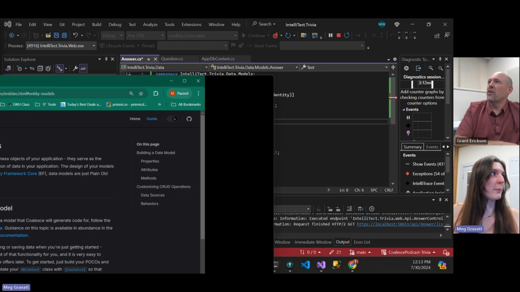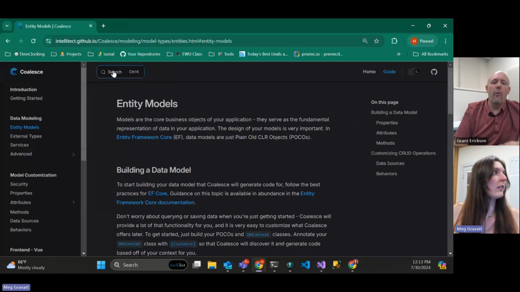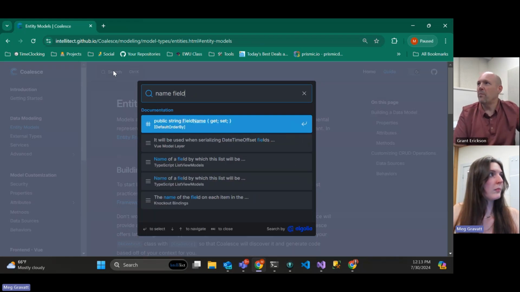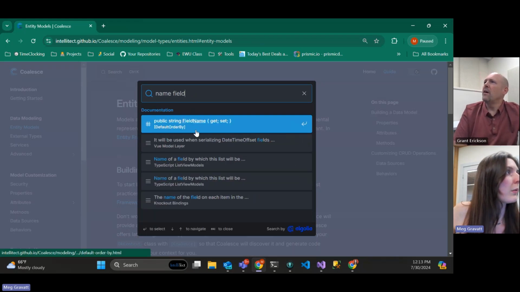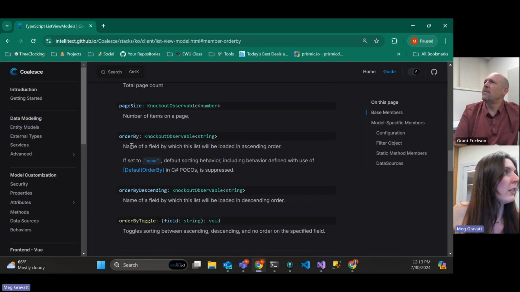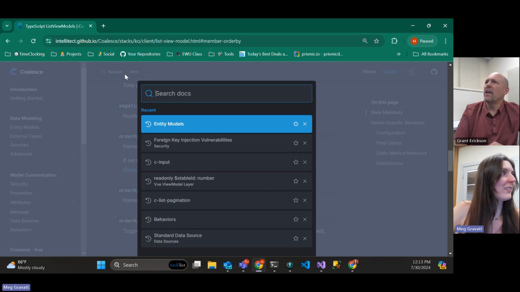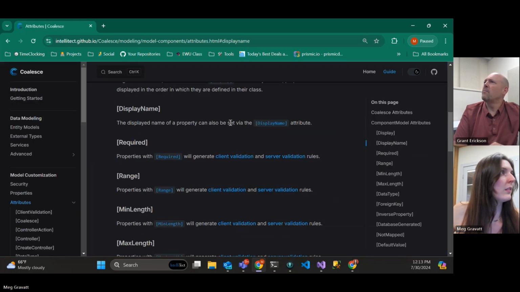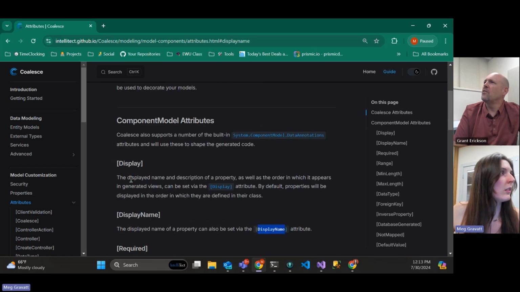There's a Coalesce attribute that's going to tell us that for this particular object, use this as the name field whenever we automatically populate drop-down lists. Name of field by which list. This looks correct. Oh shoot, this is Knockout. We don't want that. We're going to get rid of those docs actually. Good. Display name, is that it? Display name attribute? This is probably it. Scroll up a little bit, that's the range. Oh, display.